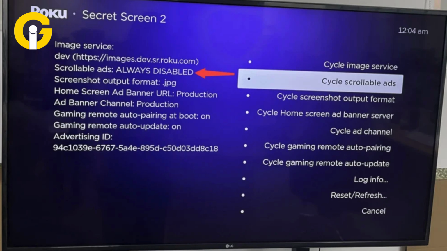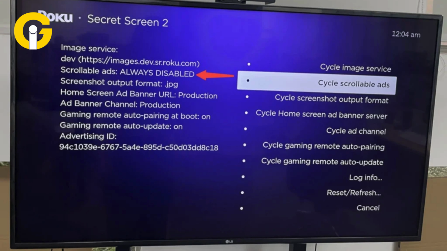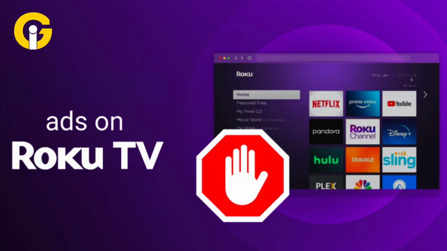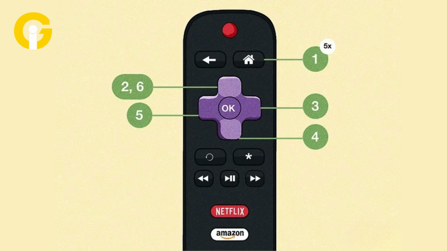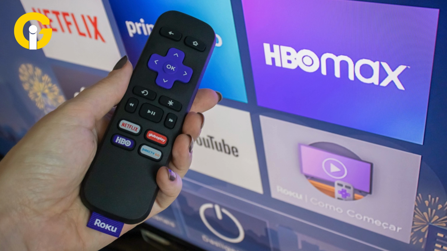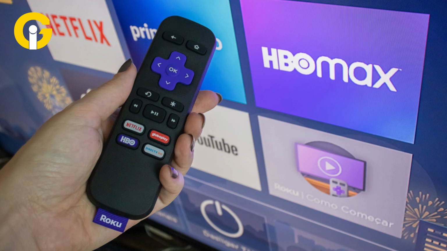Secret ads and screenshots menu. The secret ads and screenshots menu is designed to give you more control over ads and screenshots. To access it, tap the home button on your remote 5 times. Now press up, right, down, left, up.